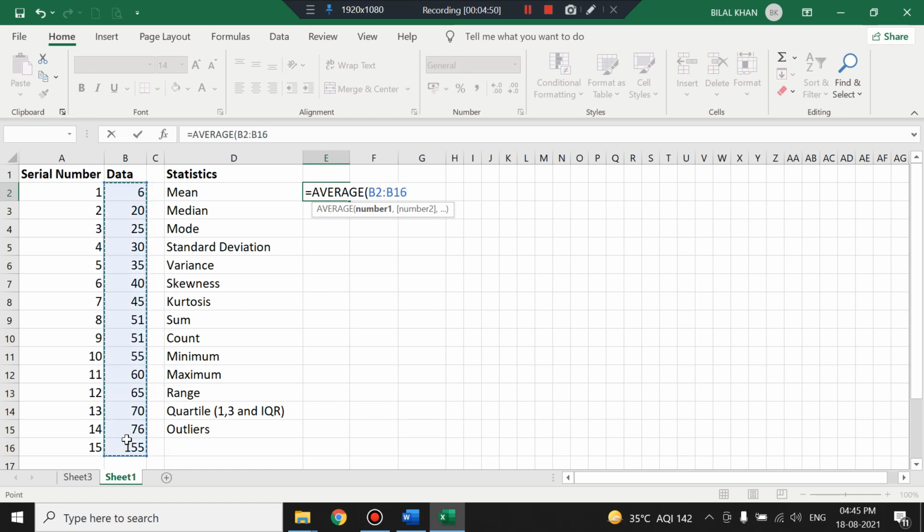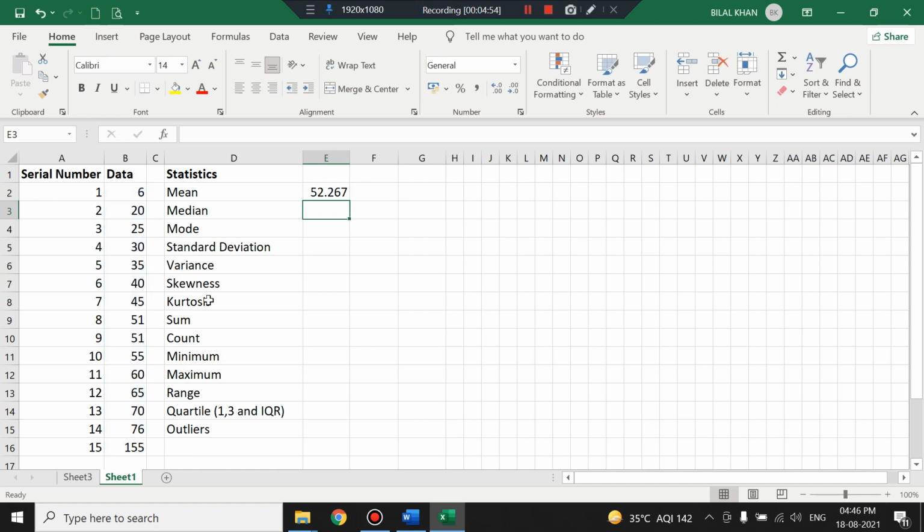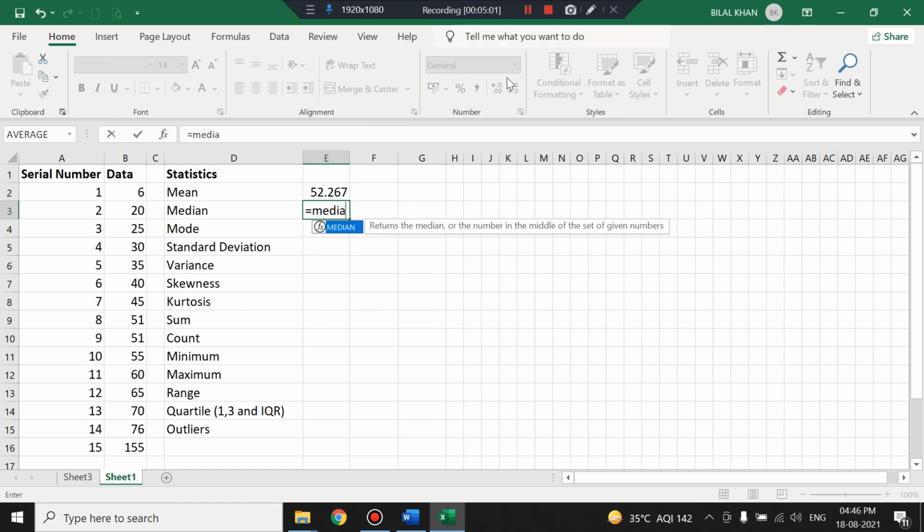So these are my data, and I'll just close the bracket and I'll hit the button enter. It will give me the average, which is the same which we just saw. Similarly for median, I'll write median, and I'll get the median. And the same process I'll use for median.